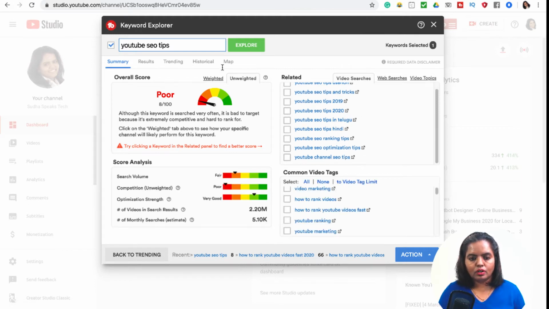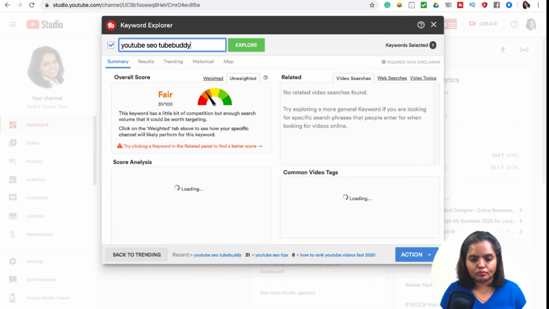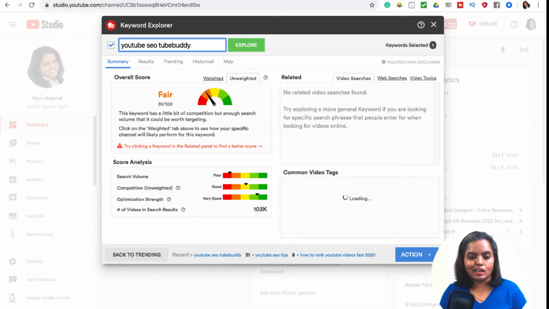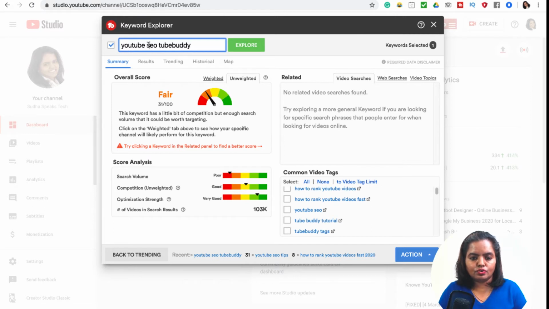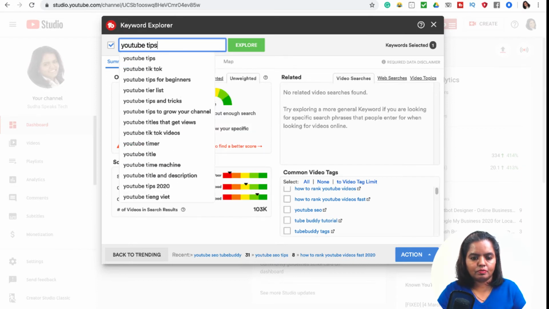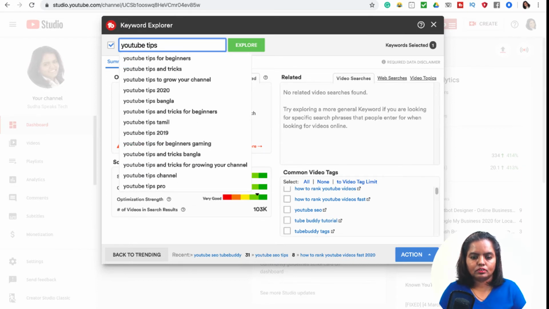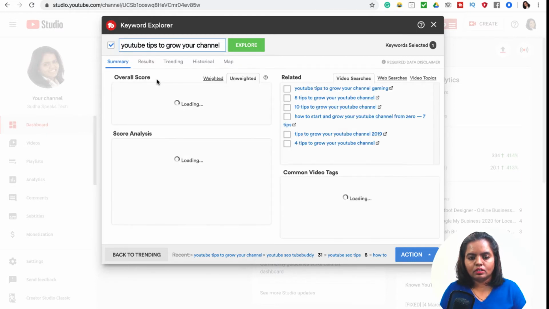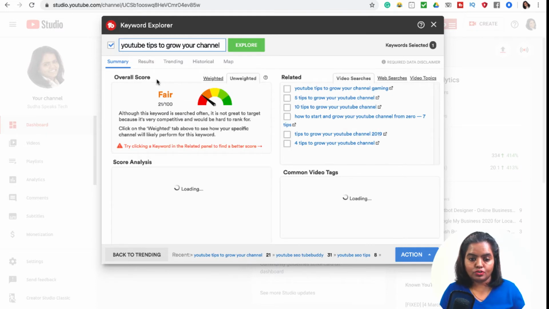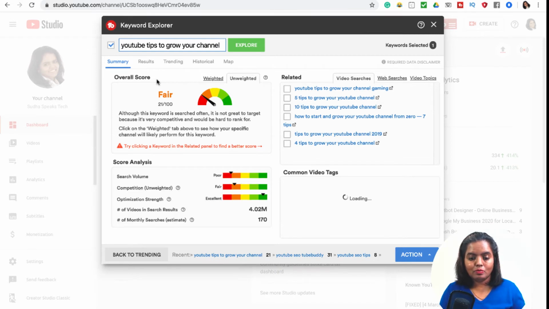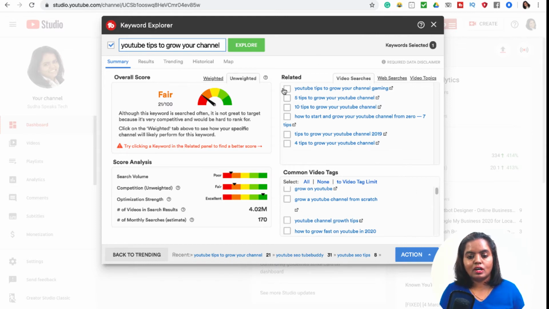I would go for YouTube SEO, TubeBuddy. That is where I will use that as a tag, and YouTube tips would be the next one. YouTube tips to grow your channel, I'll see. That is where I will use that one as well. So I will take around 5 to 10 keywords from these common tags. I would collect them on my notepad.